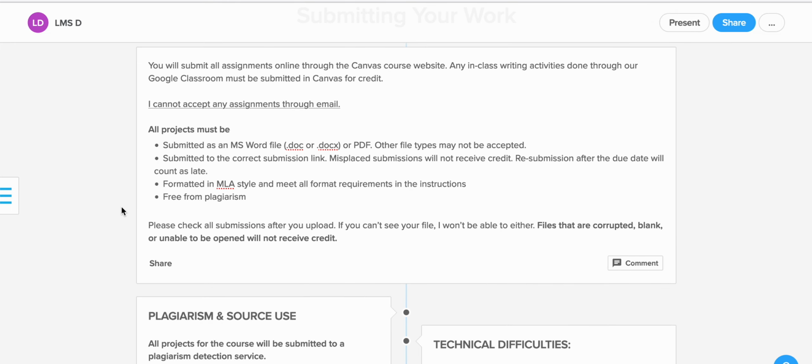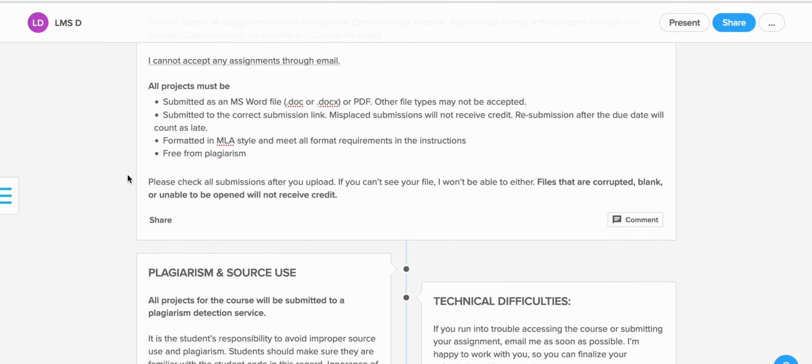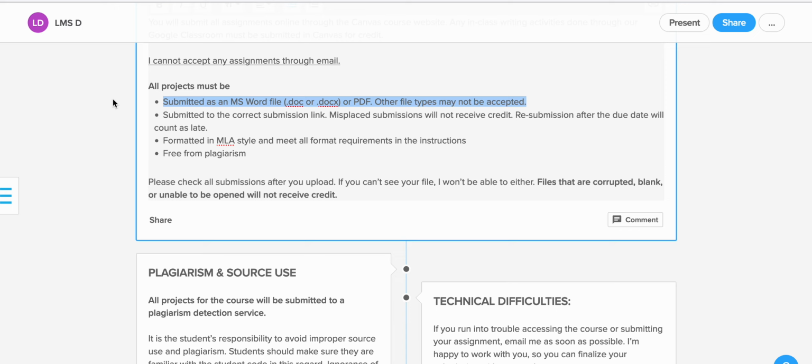All of our work will be submitted through the Canvas course website. I cannot accept any assignments through email, so make sure that all of your work is submitted to the correct location. Everything is going to be submitted as a Microsoft Word file or a PDF. Please don't send JPEGs, PNG files, or anything else. You need to make sure you submit everything to the correct link. Misplaced submissions or submissions that are corrupted will count as late.